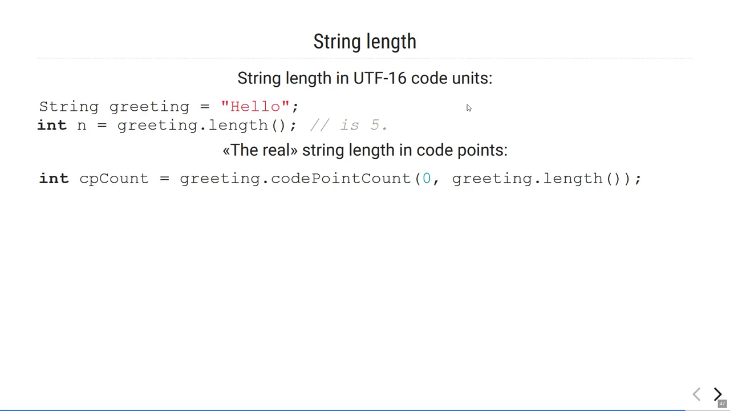A UTF-16 code unit is nearly always the same as a letter in our understanding. So if we're using the Cyrillic alphabet or Hebrew or Estonian or any other alphabet, a UTF-16 code unit is equal to one symbol. But strictly speaking, it's not so.